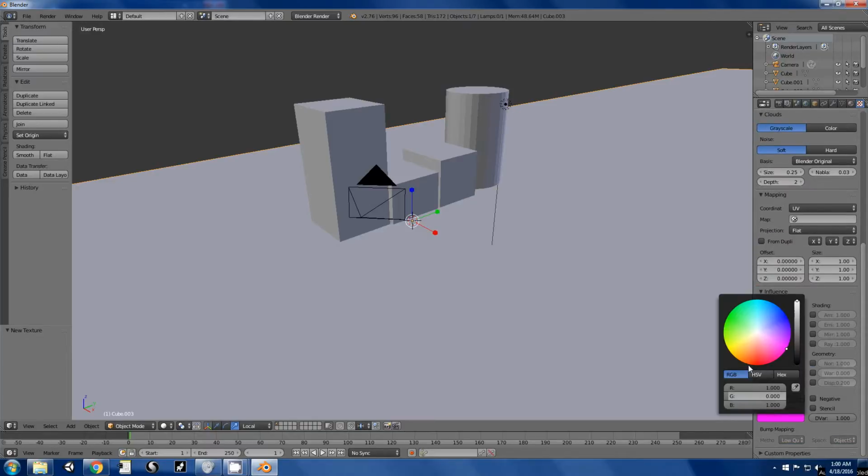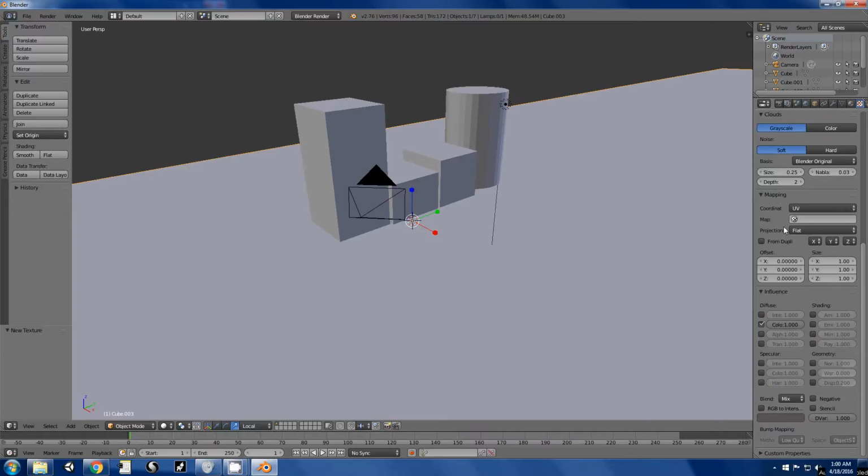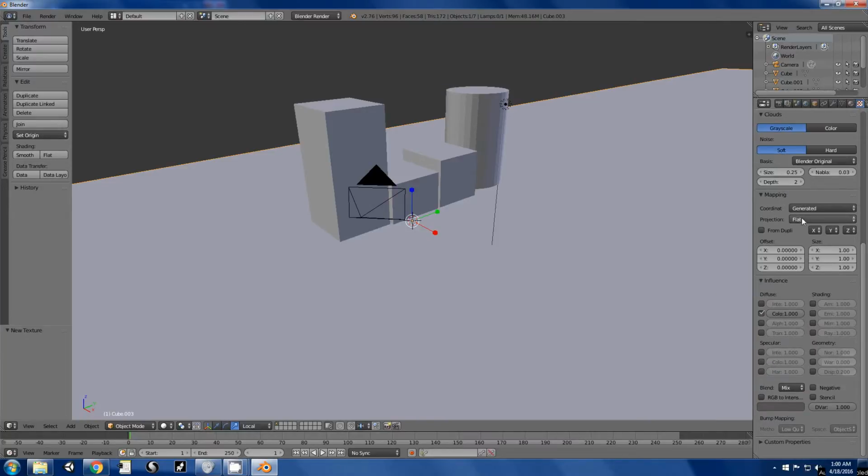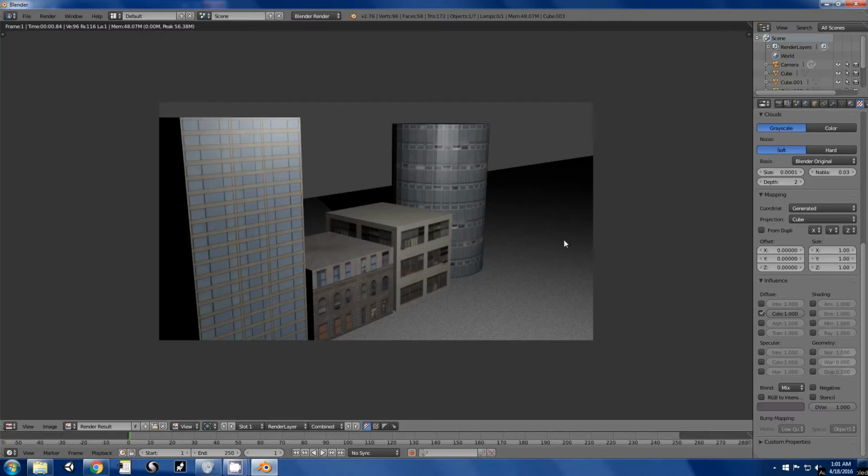I'm going to change the color to a nice medium dark gray. I'm going to change this to Generated, Cube. I'm going to change my size on this much smaller. And now I'm going to hit F12. And you can see we have a nice grainy concrete or asphalt looking texture. And this is looking pretty good.